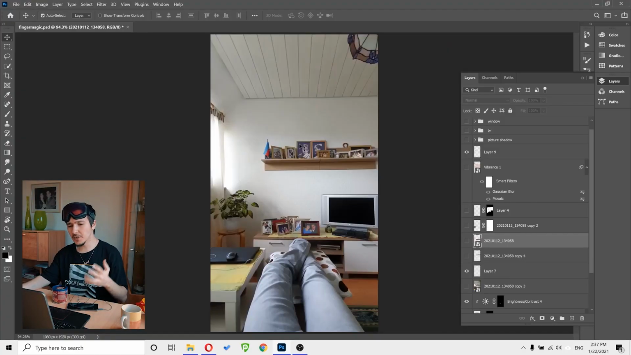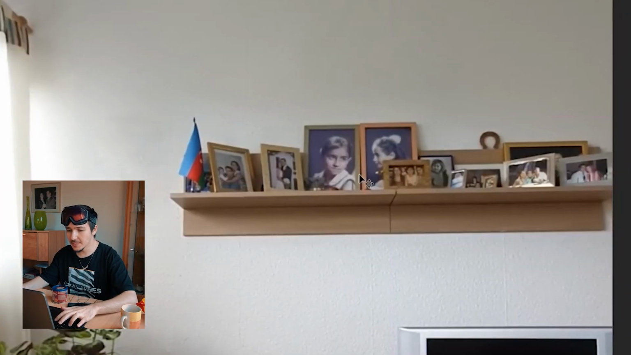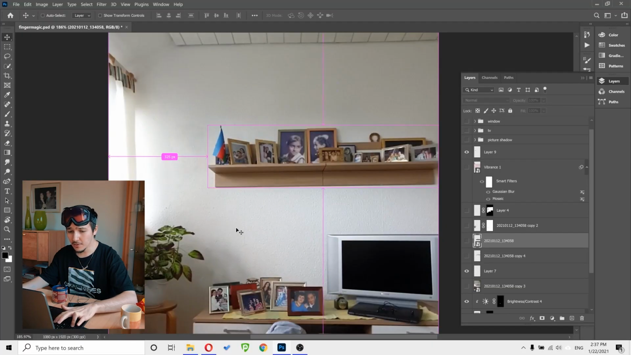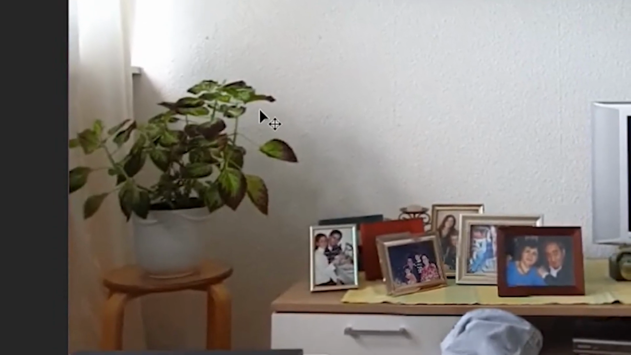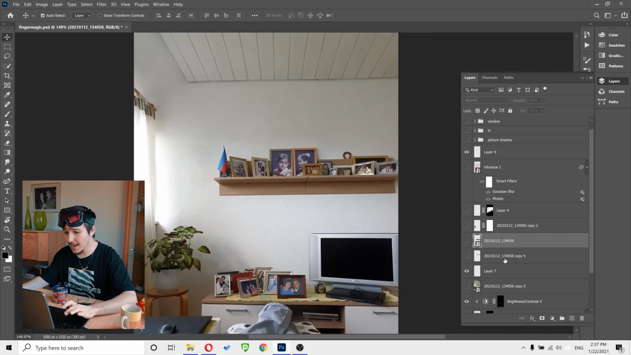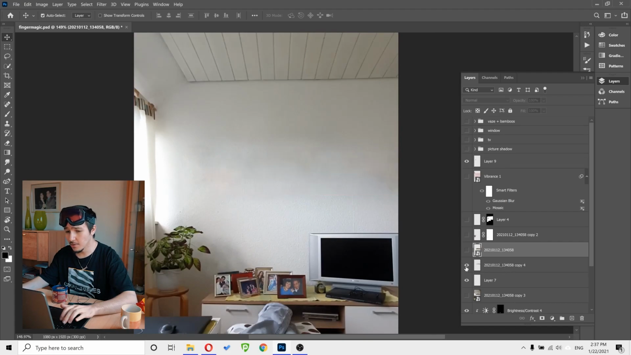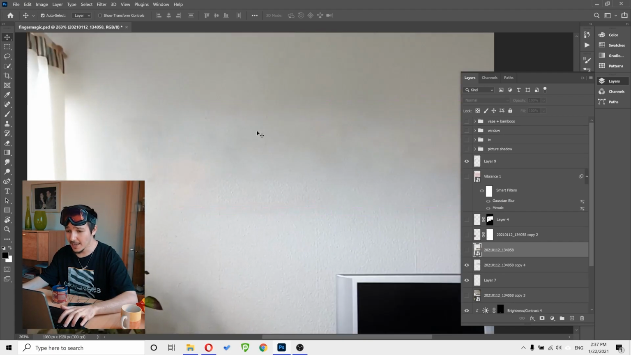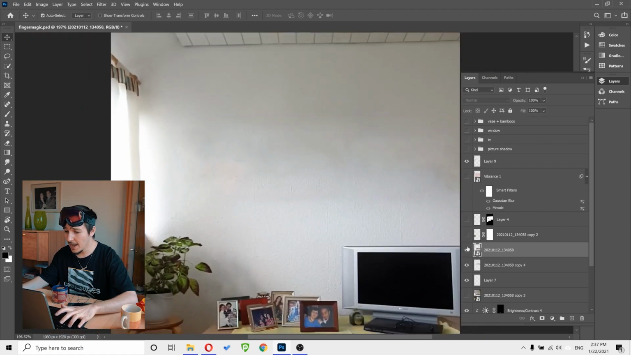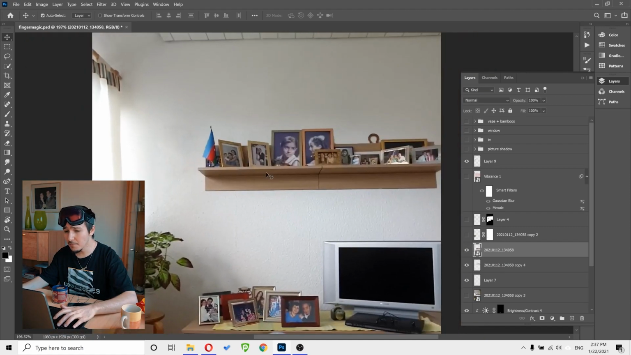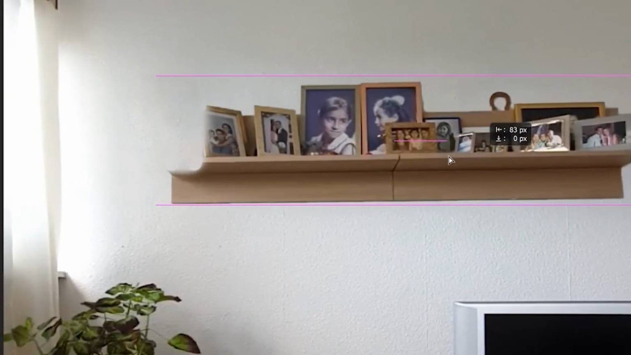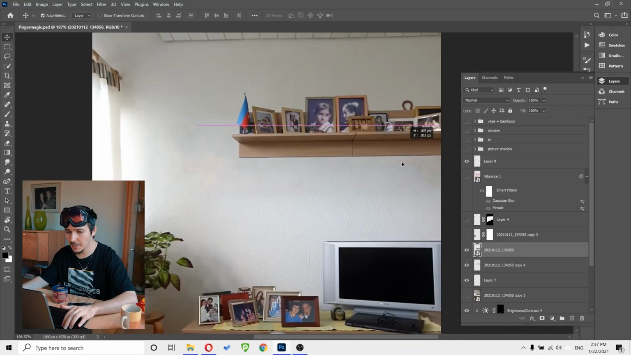So first of all, I need to figure out a way to move this thing, for example here, and also get rid of this plant so I can replace it and put something else there. So what I have done here is I just used the spot healing brush tool to get rid of this beautiful shelf, and just copied the same shelf but cut it out, and like that, for example, I can move it however I want. I can move it to the left, right, up and so on.